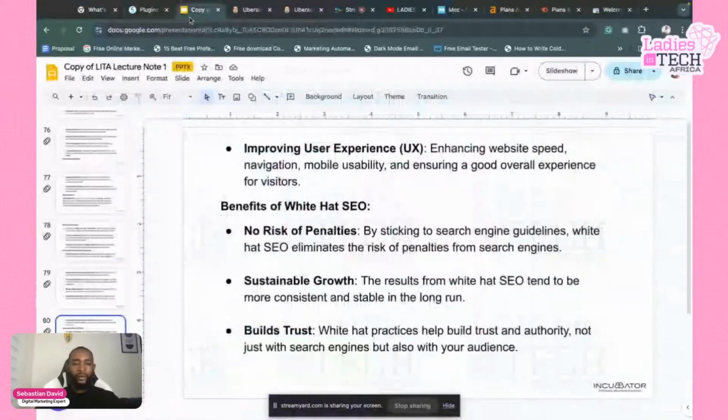Now, some of the benefits of white hat SEO: there's no risk of penalties. By sticking to search engine guidelines, white hat SEO eliminates the risk of penalties from search engines. It also offers sustainable growth and builds trust.